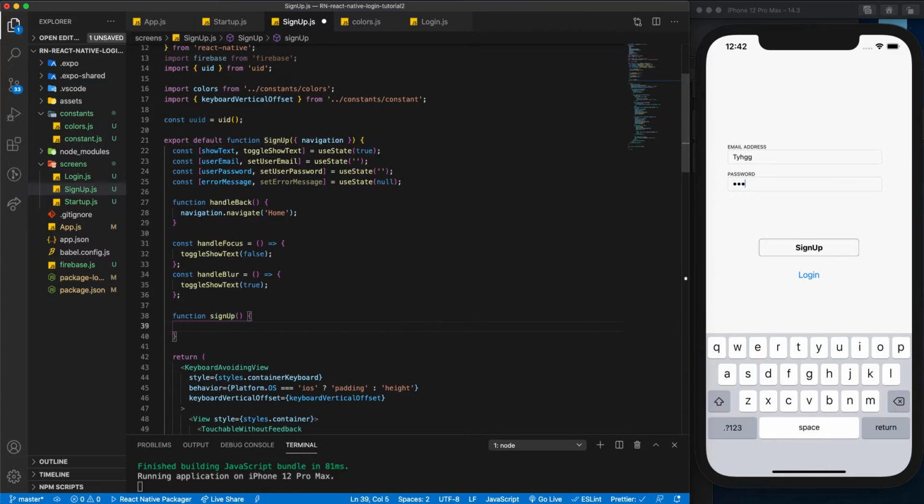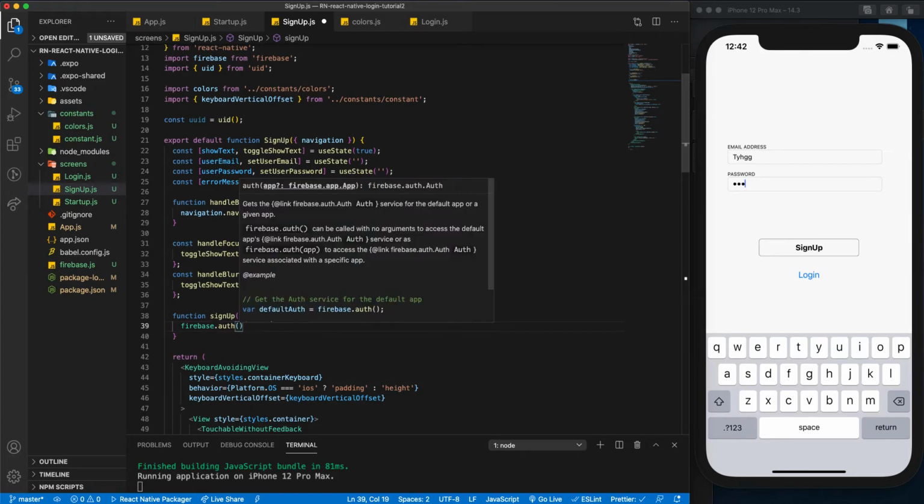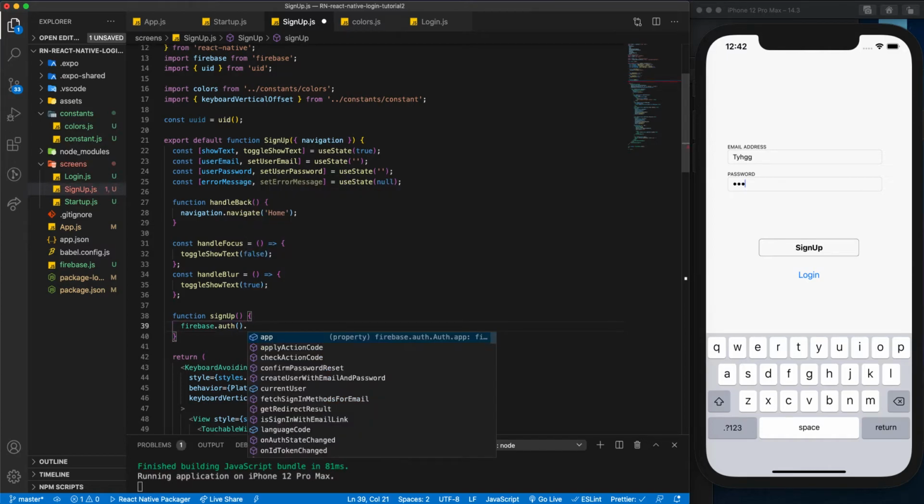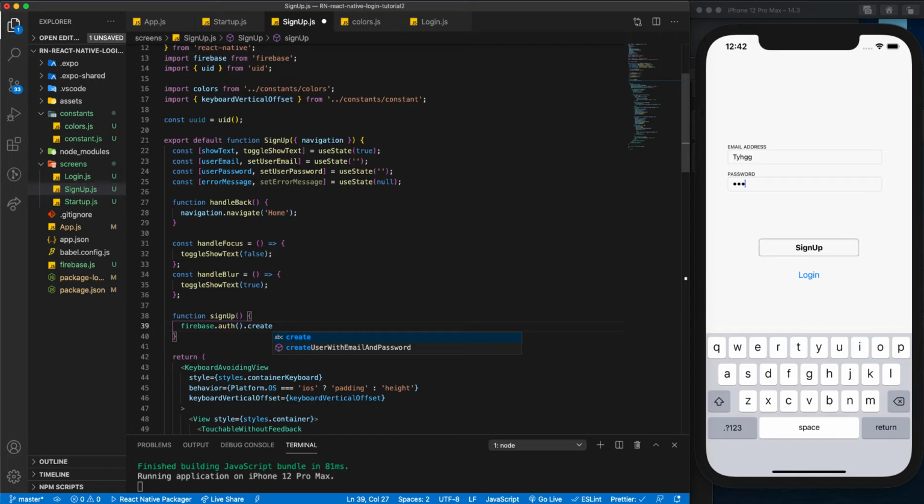The first thing, we have to call Firebase, and we call the auth method on it. The open and close brackets are just a way of calling that function, and we call createUserWithEmailAndPassword on that function again. So it's going to be like this. You create, okay, now it's giving me the option. You create user with email and password.